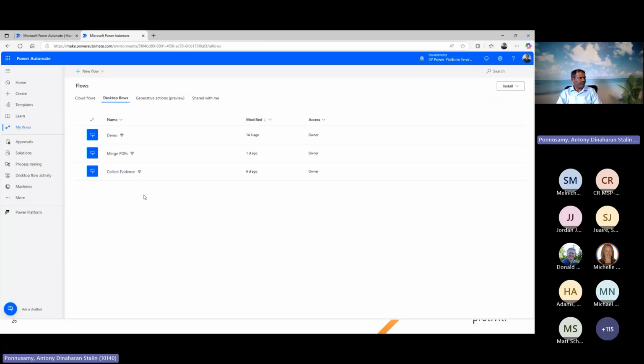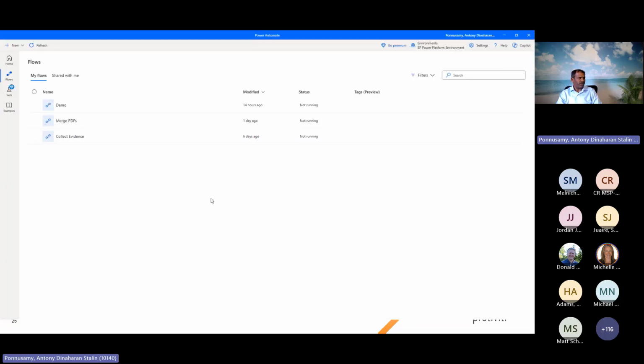Okay, so I have a couple of examples here. It's simple, right? If you go to the desktop side and edit it, it's going to open your Power Automate desktop. Even though it's showing up in Power Automate in the cloud version, under the desktop flows, when you go and edit it, ideally it opens in your desktop flows. Okay, so I have a couple of examples here.